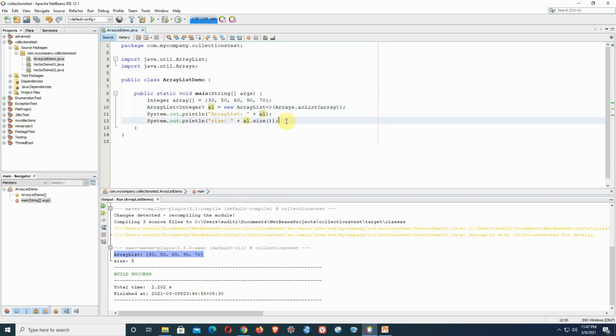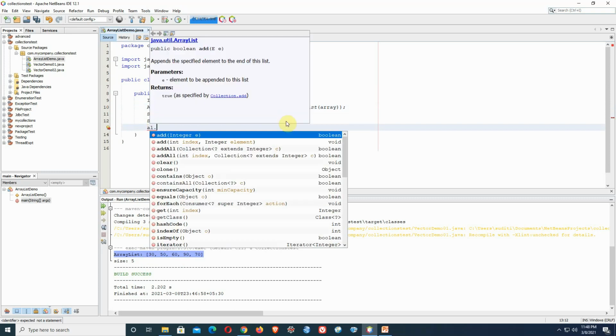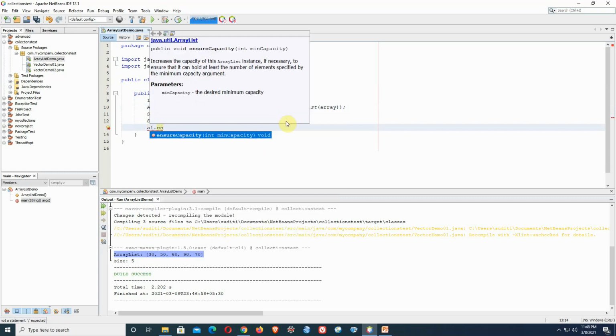So now I am going to use a method called ensureCapacity, because there is no method like capacity in the ArrayList class like Vector. So now I am going to use this particular method called ensureCapacity to ensure a certain capacity for this ArrayList. So you can see it here. What is the meaning of this particular method? That is ensureCapacity within brackets int minCapacity.